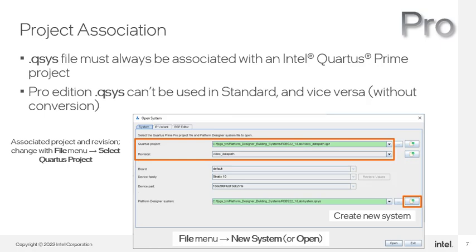If you create or open a Platform Designer system design in the Pro Edition, it must be associated with a new or existing Intel Quartus Prime software project. This is not necessary in the Standard Edition. In the Standard Edition, you can add a system design to any project by simply adding the .qsys file as a design file for the project, as we'll see later.